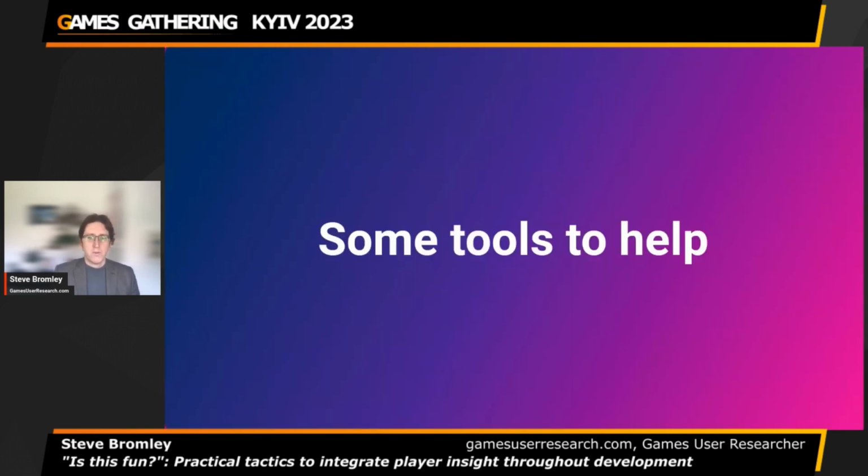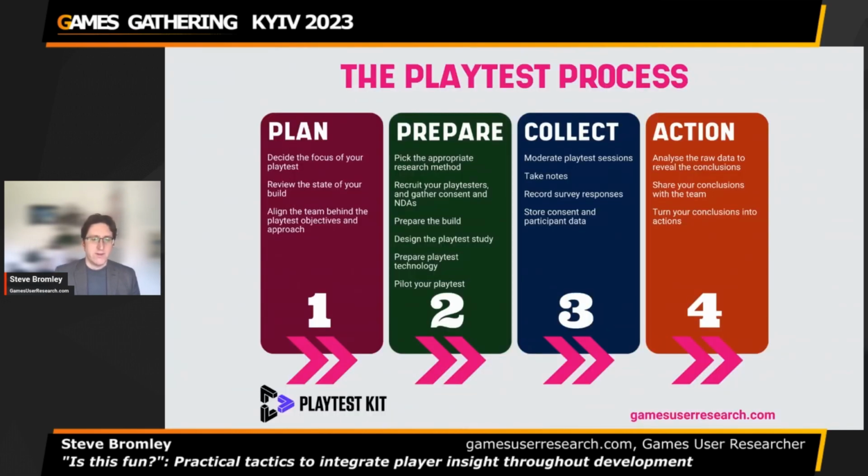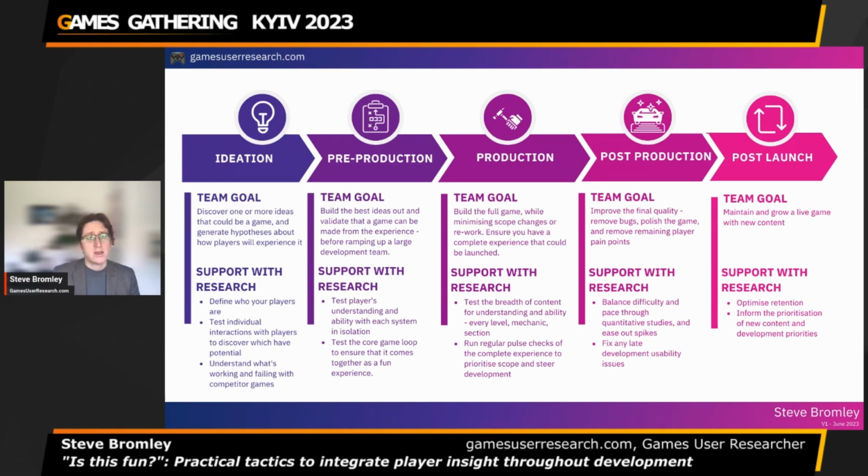Some tools to help, and I'll give a link to all of these things after. There is a process for running playtests, some steps you need to go through and some steps to think about when you're preparing it to make sure that you are unbiased and you are approaching it appropriately. I'll give a link. So at the bottom there it says gamesuserresearch.com. Signing up will give you a link to how to approach this playtest process and some guides on how to do it. I also shared earlier that guide on what research you should be running throughout development.